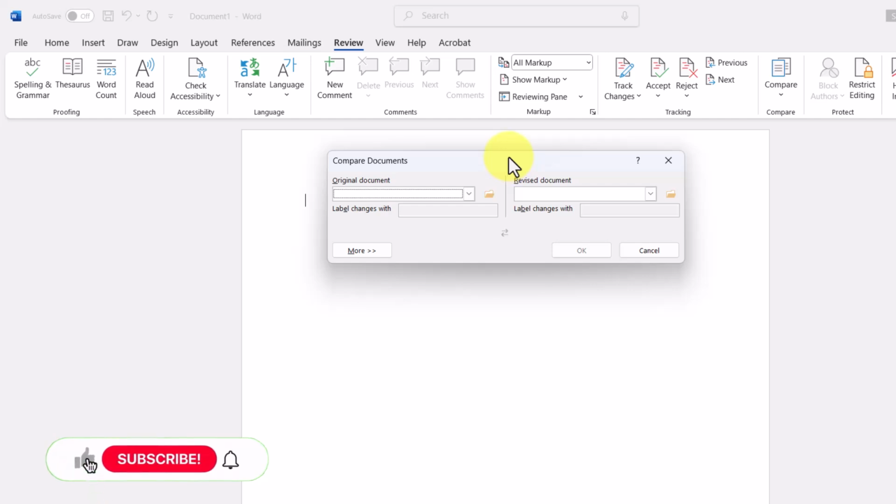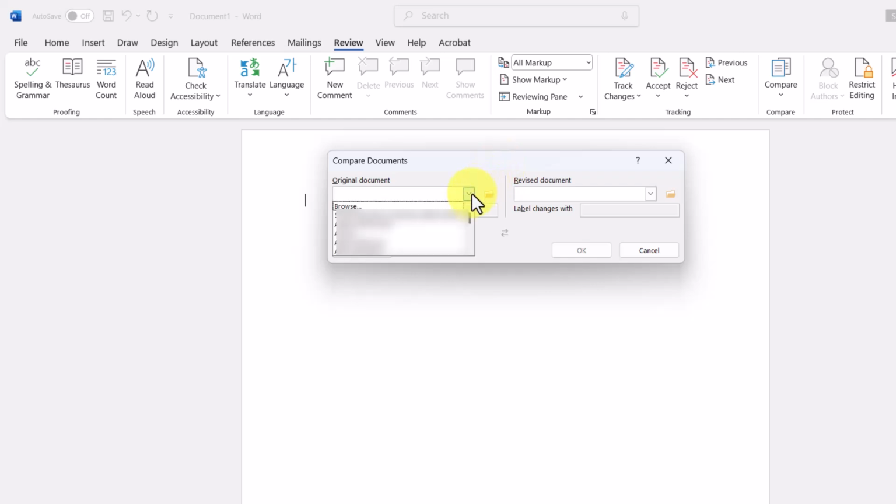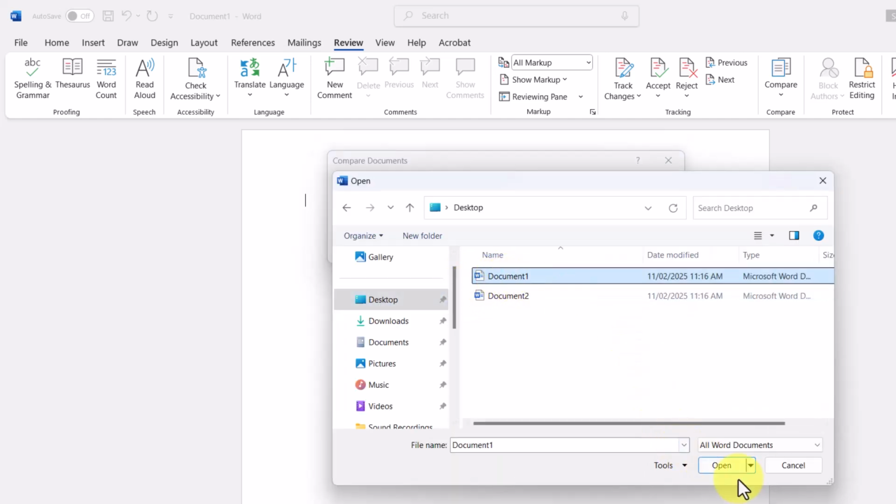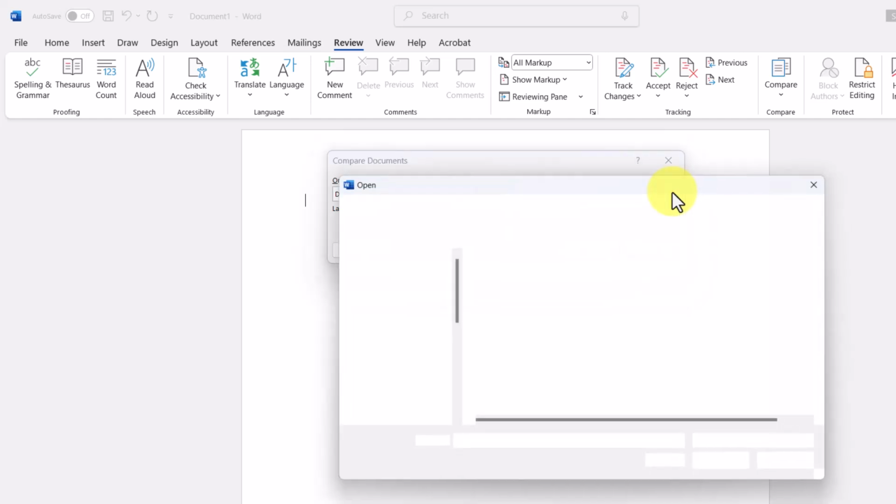You will notice two sections. Original document. This is the first version of the document, the one you want to compare changes against. Revised document. This is the updated version that may contain edits, additions, or deletions. Use the drop-down menus to select the files or click the folder icons to browse and locate the documents manually. I will go ahead and select document 1 and document 2 saved on my desktop.